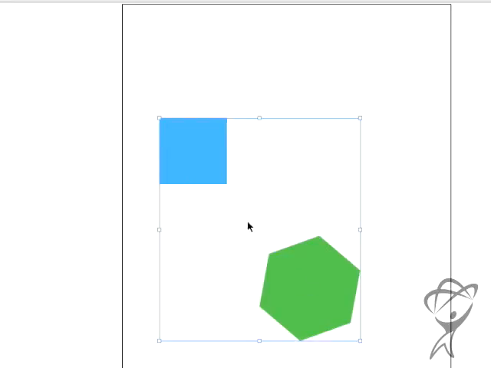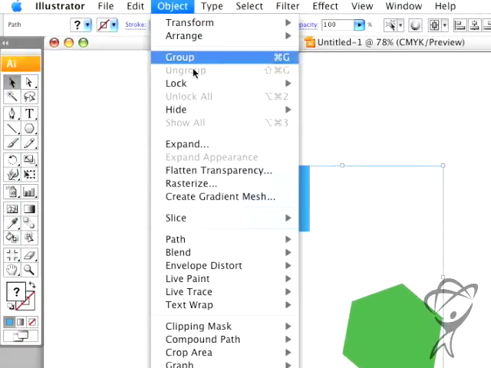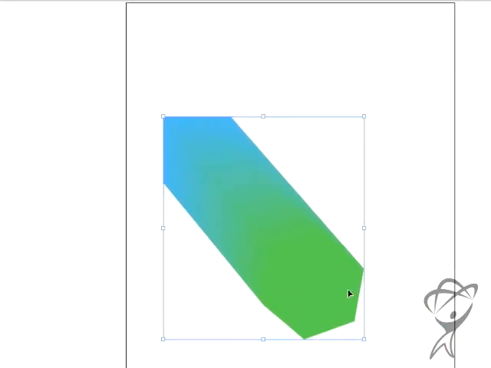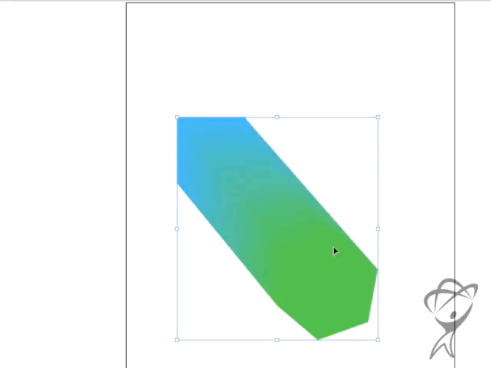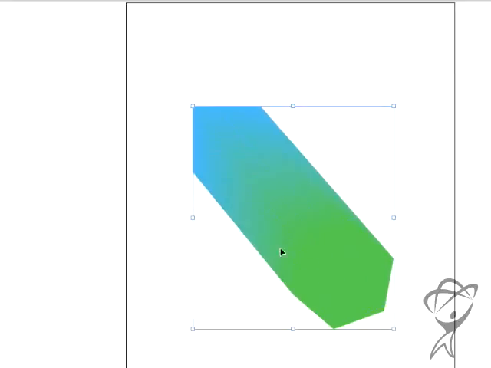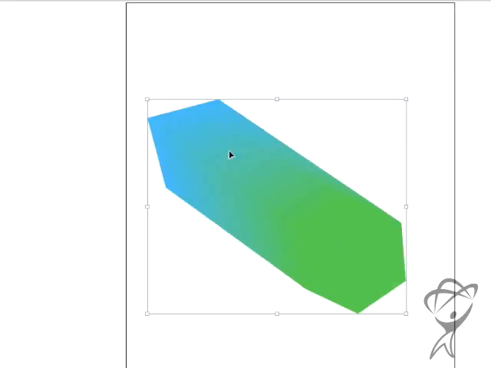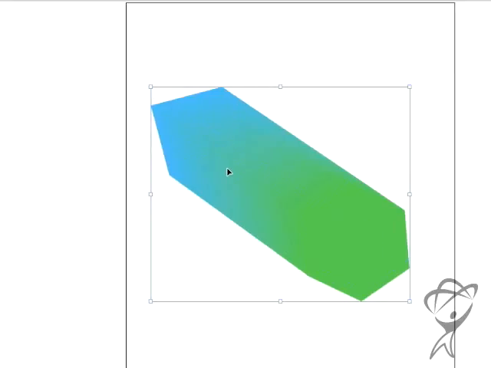I'll grab both of my shapes here and go ahead and create your blend. Object, Blend, Make, and by the way, there's our keyboard shortcut if you'd like to use it. There's my blend. Now I can do a few different things here using my white arrow tool in Illustrator. Obviously with my black arrow tool, the whole blend is treated as one single object, and of course I can rotate it and scale it and do all kinds of lovely things to it here with my black arrow tool.